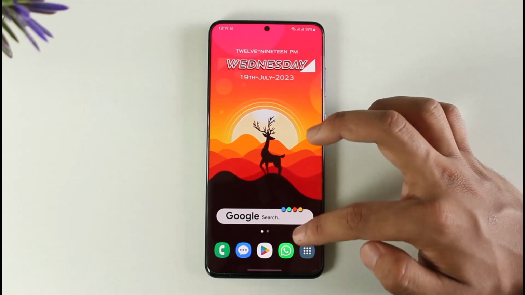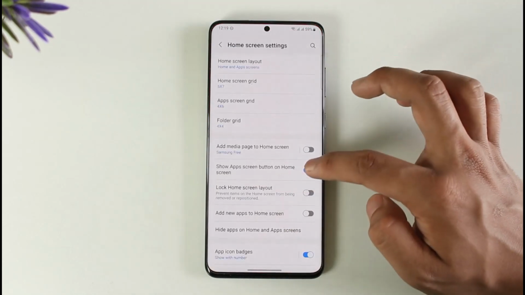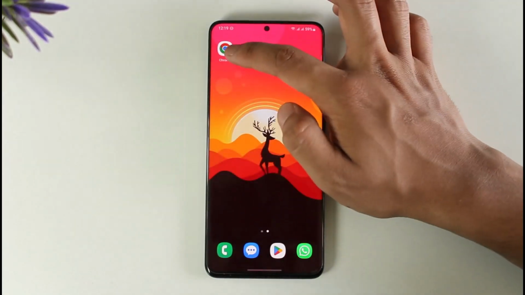So this way you can basically bring back the missing app drawer icon, but personally I like it turned off because I can simply swipe up, so I don't think this option is necessary anymore. If you do want to, then basically that's how you do it.